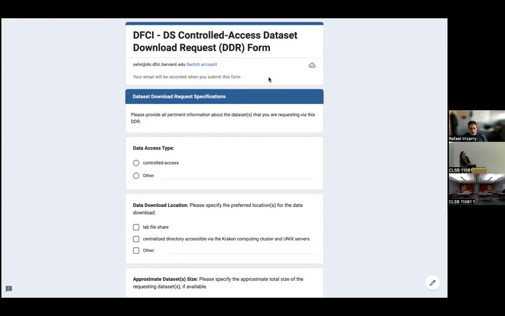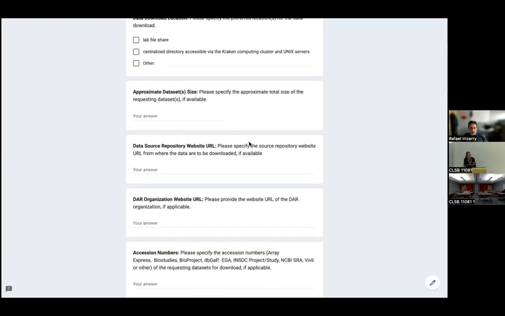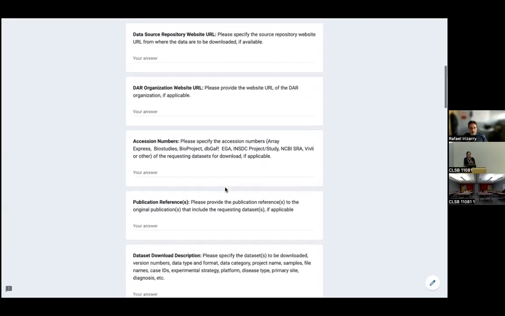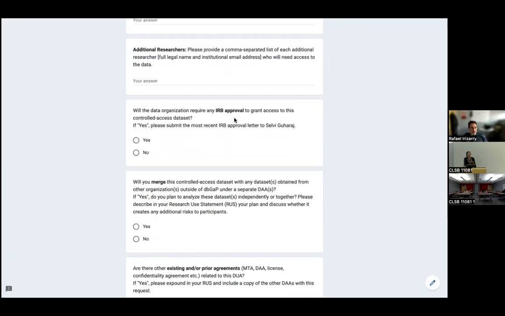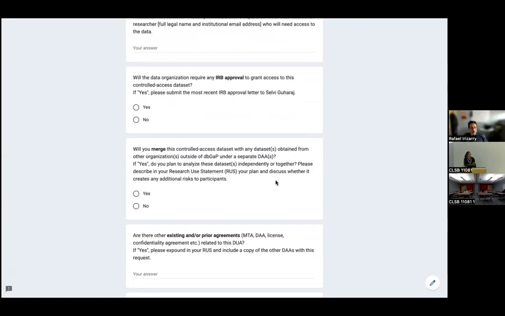Because with this controlled access download request, you're requesting data that is not already on our servers. So we have to place a formal data access request to the data access committee. There is a lot of paperwork, as I said before: all the URLs, the accession numbers, and any publication references. And if it requires any IRB approval, you have to submit the approval letter to me.